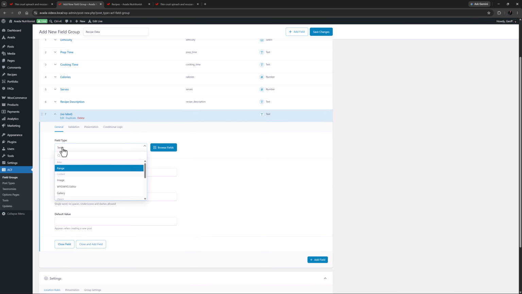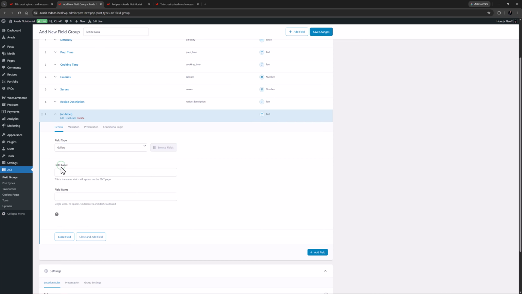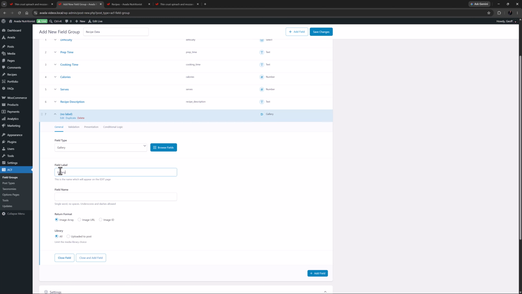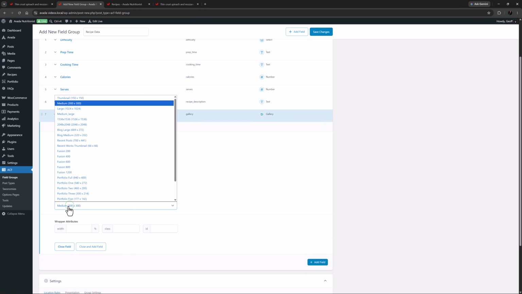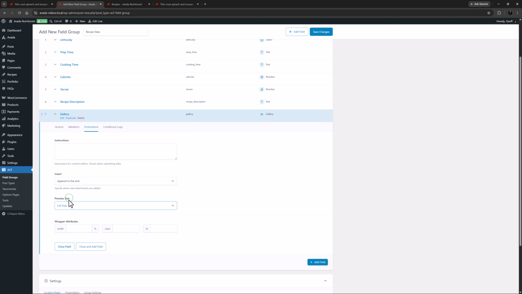A few more to go. The next one will be a Gallery field, and I will also call it Gallery. The return format is good as an image array, and I won't limit the library choice, but on the Presentation tab I will just change the preview size to full size.